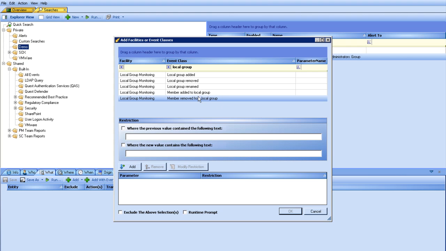And you notice as soon as I highlighted that, I get this where criteria, this restriction criteria. The previous value on a remove would be the group name or the account name that was removed. So here, I'll put domain admins. Okay, and I've got this little box checked. I'll go ahead and add this. And you can see here it tells me that it's going to do that parameter with a restriction of the from value containing domain admins. That's exactly what I want, so I'll click OK.